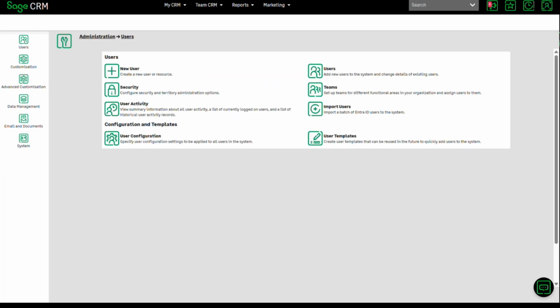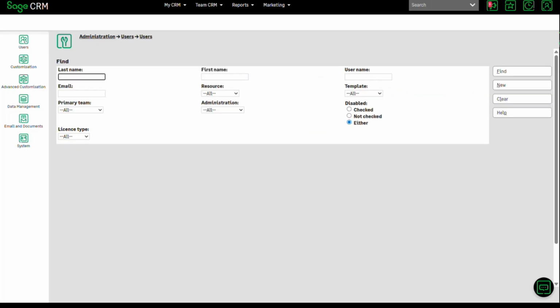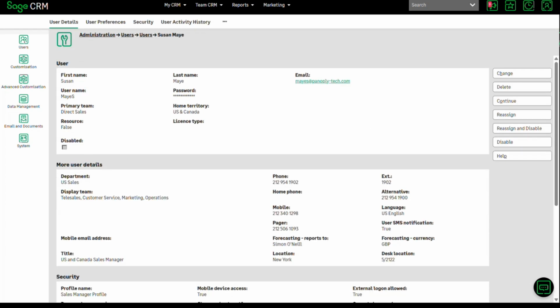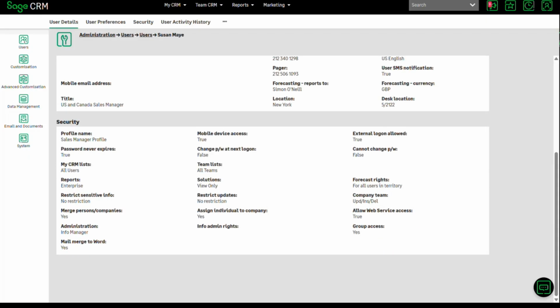But if I just leave this, I've come up to the level of the users again. I'm using the breadcrumb trail here at the top, and now going into where we've got our users, and I want to search for what existing users there are. I'm going to look for Susan May. I've talked about her before in previous lessons. I'm just going to click on her name. She's the first row in the information that's returned there. And if I scroll down, we can see the security information at this point.